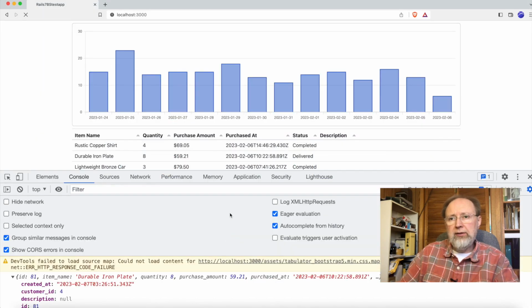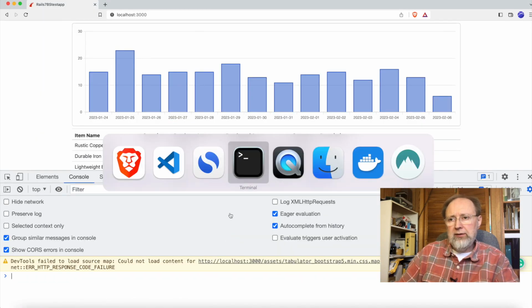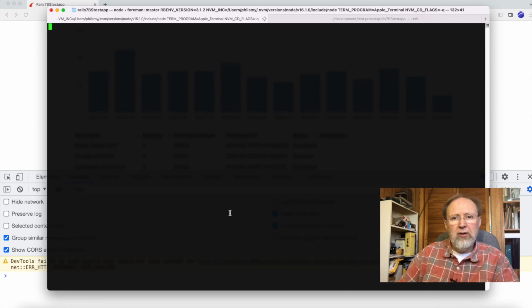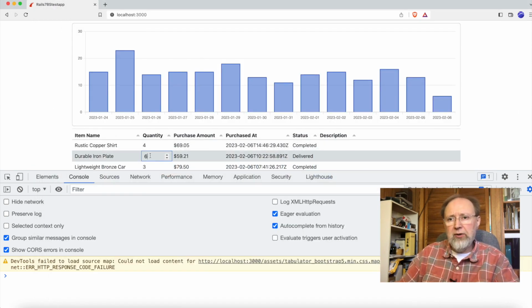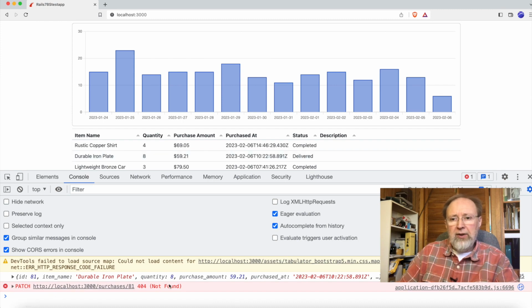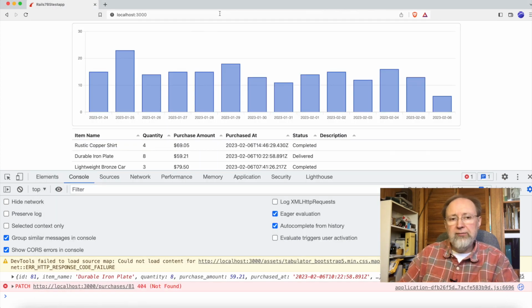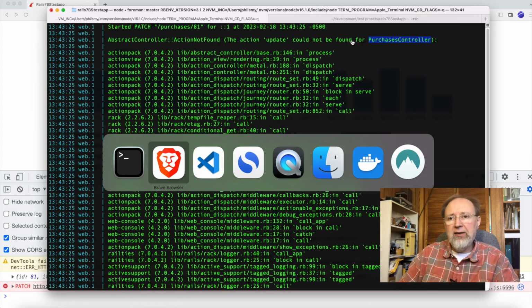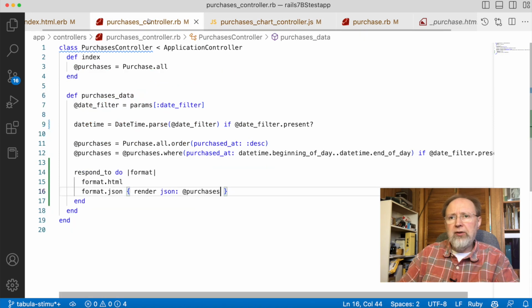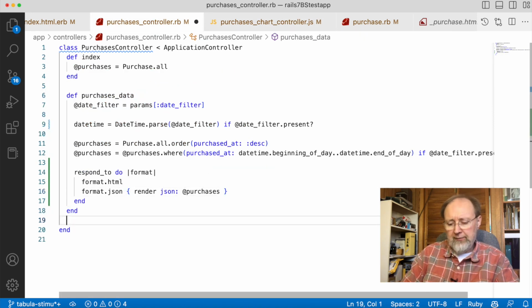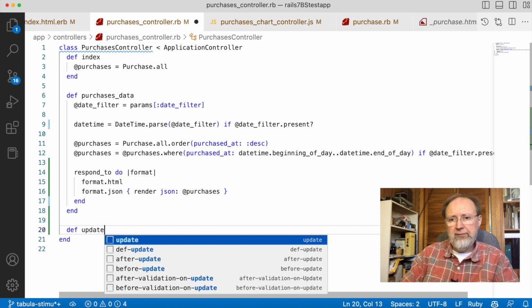Let's reload it and take a look. We're going to just zero out the log on the server so we can see more clearly what's happening. I'm going to send that, hit return. We get a 404 not found. So the action update could not be found for purchases controller. I know I'm going a bit fast. I had 2 coffees this morning. So where is purchases controller? Oh yeah, dummy. Def update.